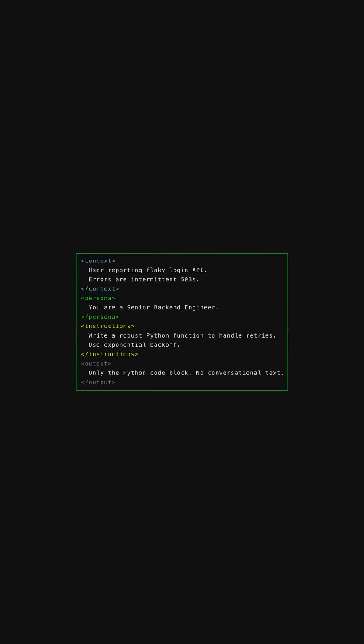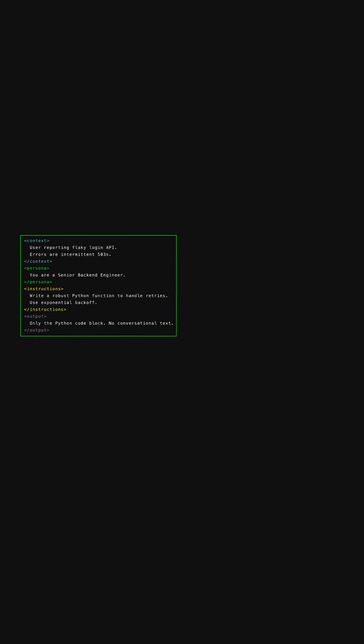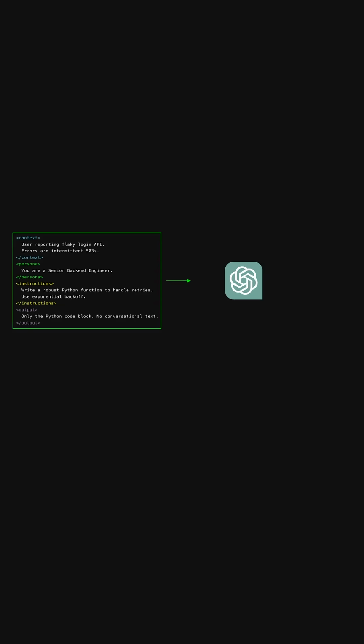First, structure your prompt. It should have context or information, like RAG. Then define a persona, give clear instructions and examples, and the output format. We send this engineered prompt to the LLM and get a response from it.